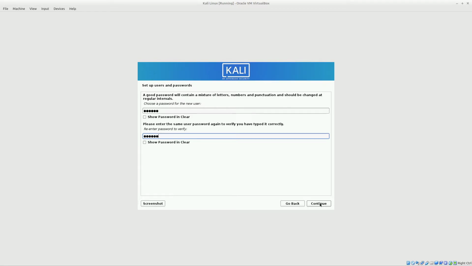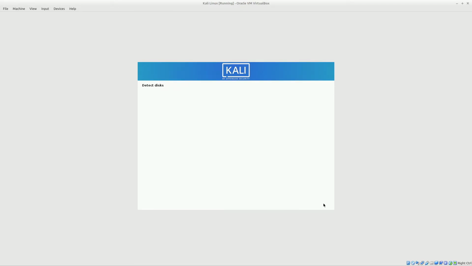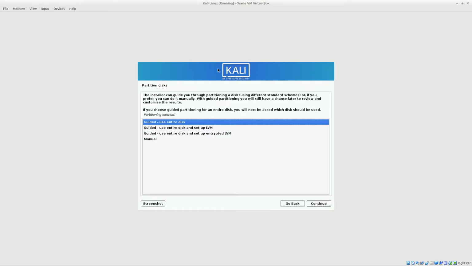Now the Kali devs, they still don't recommend that you use Kali as a daily driver. And that's mostly because the Kali devs, they don't test Kali Linux as a daily driver. They only test it as a regular penetration testing distribution. So you can try using Kali as a daily driver.